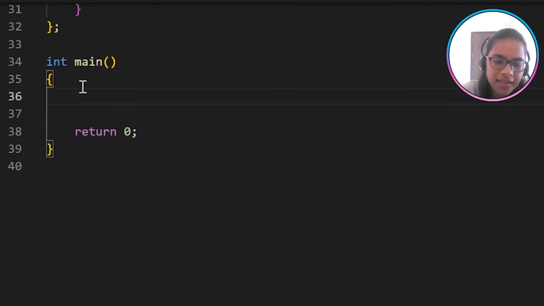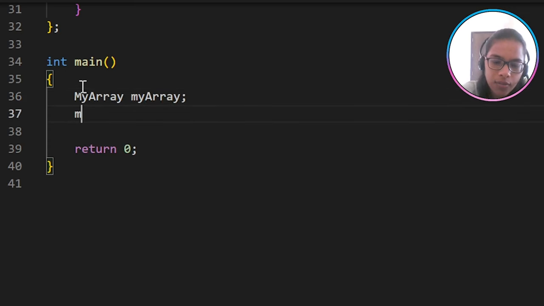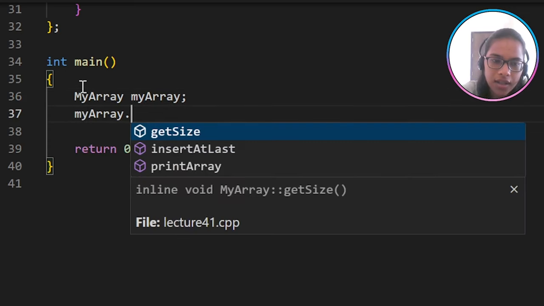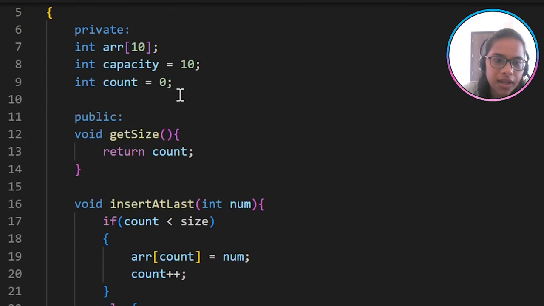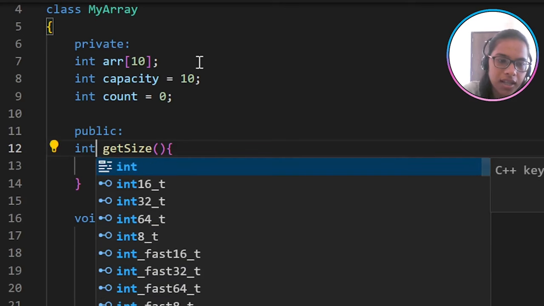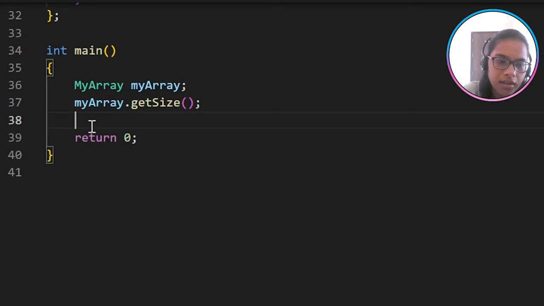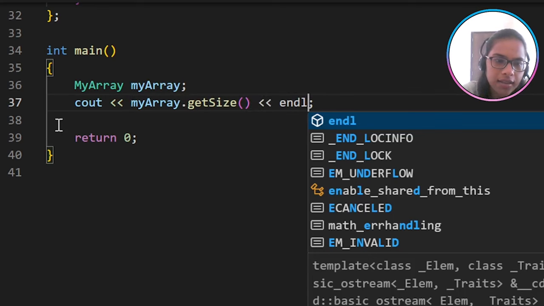Let us declare an array over here. My array. Now myArray dot getSize. So over here we'll get our size. Actually it returns us the count, so it will be int, return getSize. So it returns an integer. So what we will do is we will print it on our console and end the line over here.